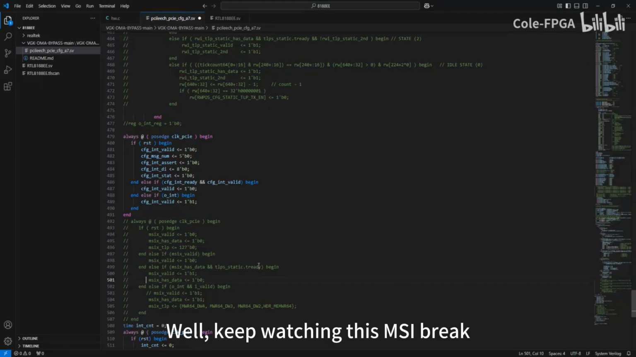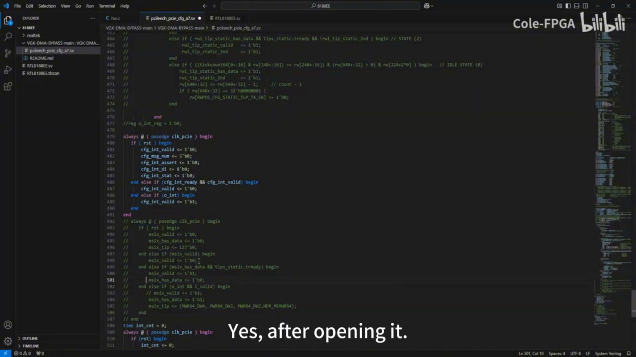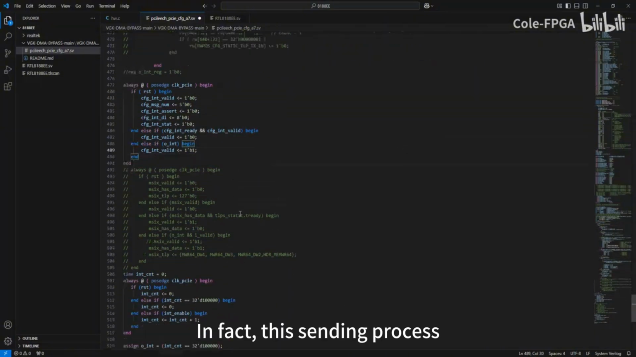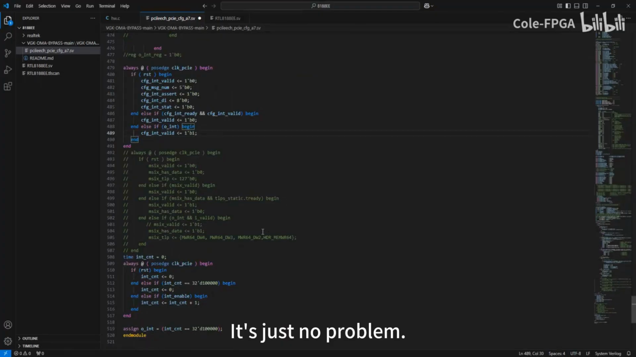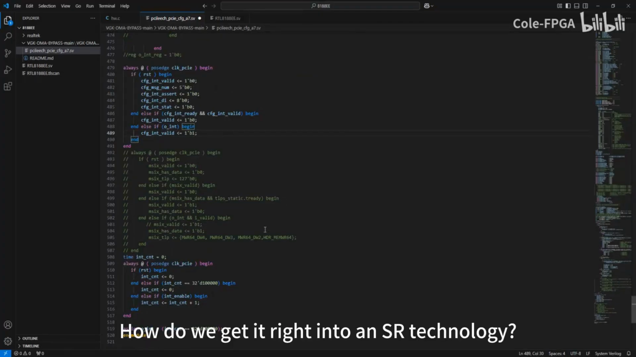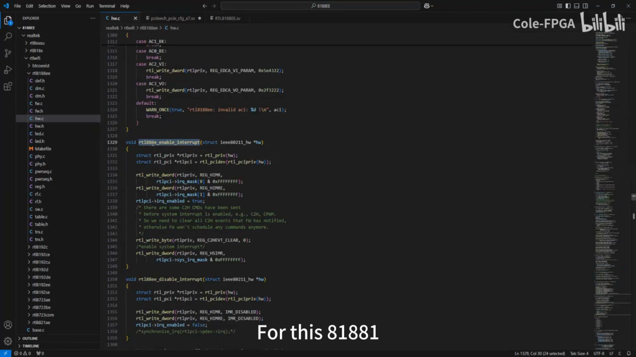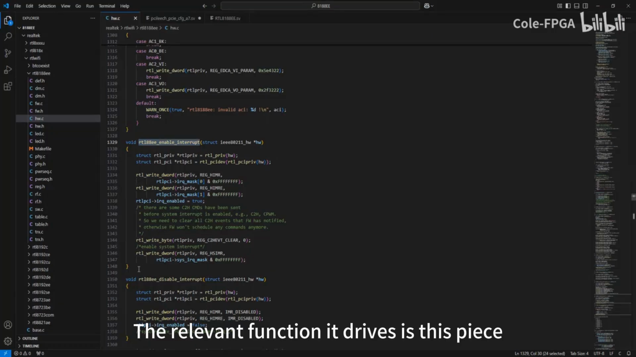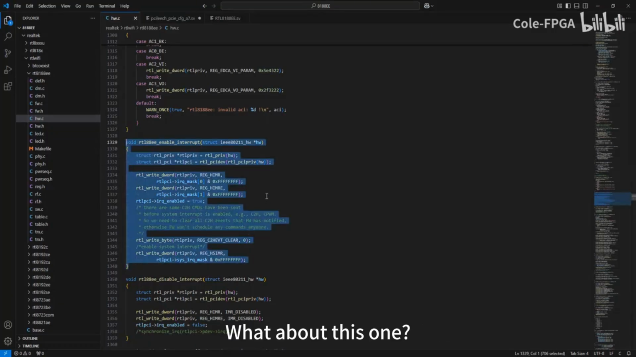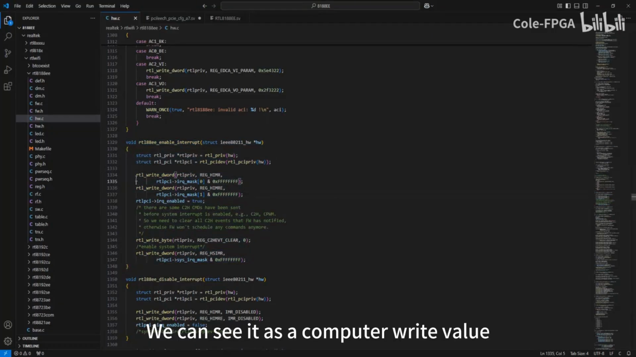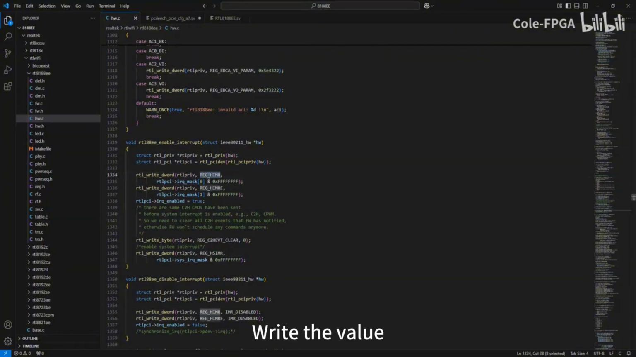Well, keep watching this MSI interrupt after opening it. In fact, this sending is just a process. No problem. The main thing is how do we get it to enter the interrupt state? For this, the 8188 technology, the relevant function it drives is this piece. We can see it as a register write value. We just have to take a look at what kind of register it is.